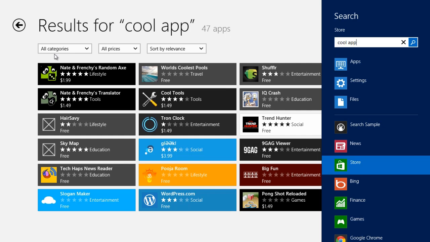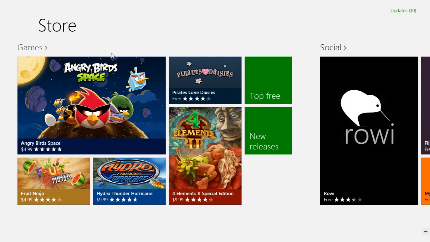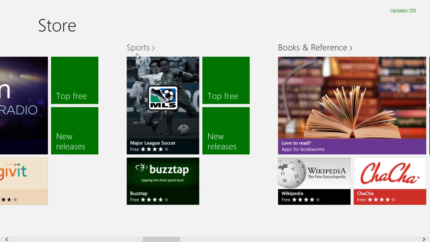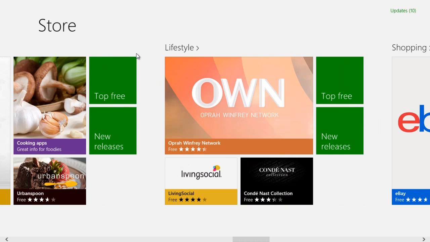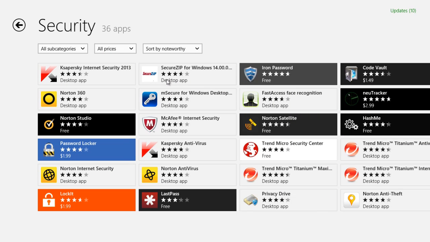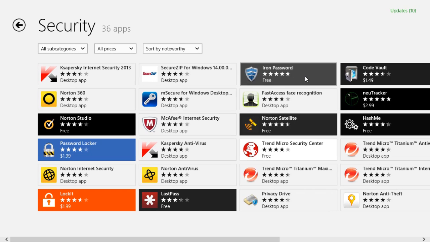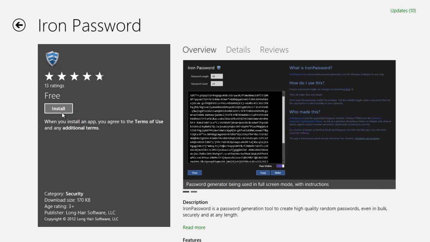One thing I want to point out is, let me go down here to security. There are two different ways apps can show up in here. Okay, here's security. This category contains the different types. It has desktop apps, and then these are WinRT apps. A desktop app, if I click this, is going to give me a link to go to the publisher website and then download it. Whereas if I click this WinRT app, I can actually install it from here.